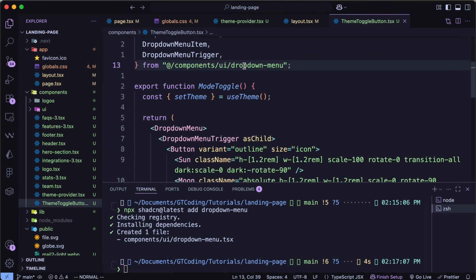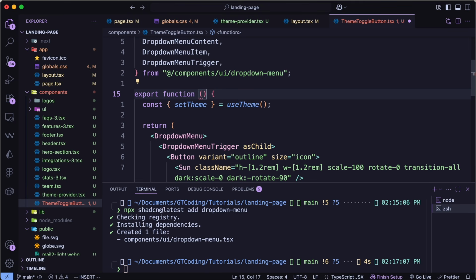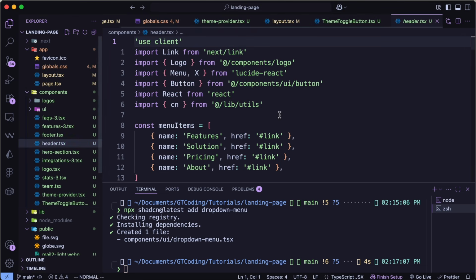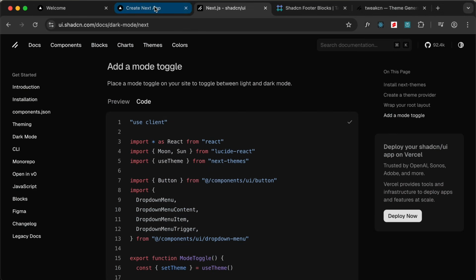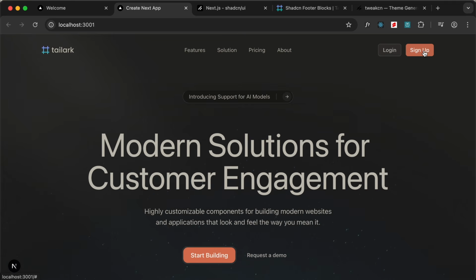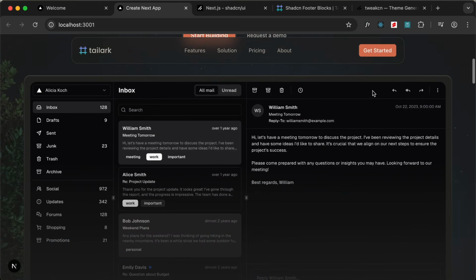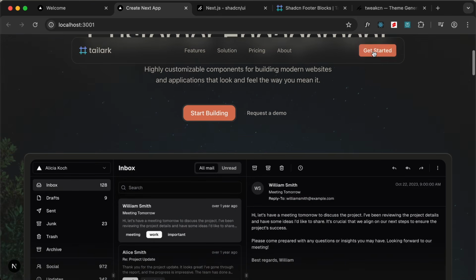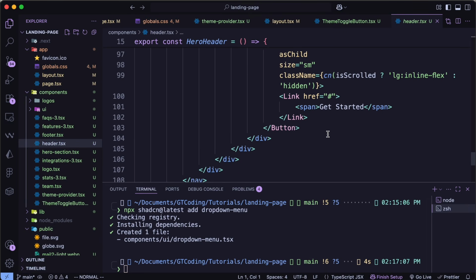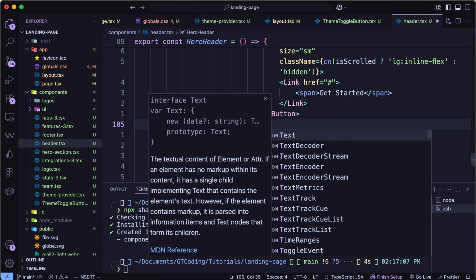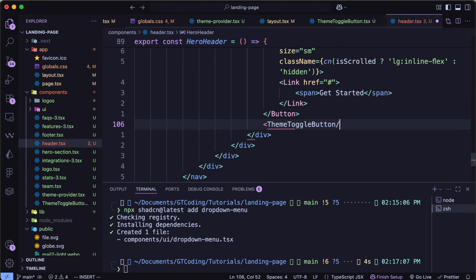And now let's add this theme toggle button. So I'll just change this over here as well. So here let's type export function ThemeToggleButton. And let's go to our header.tsx file. And here, if we go back to our website, we can see we have this sign up button over here. We also have the get started button. So when we scroll down, we have the get started button. So let's go outside the get started button, and here I'll just add the theme toggle button.